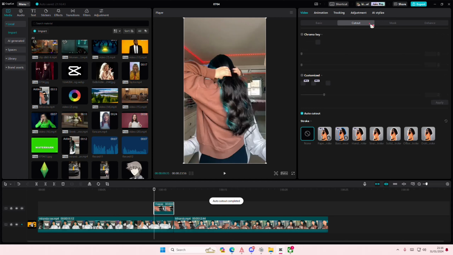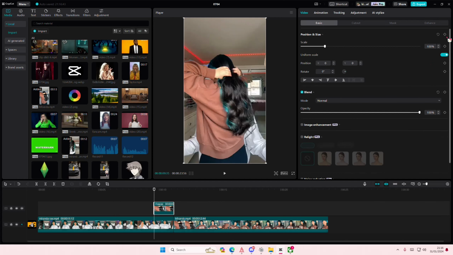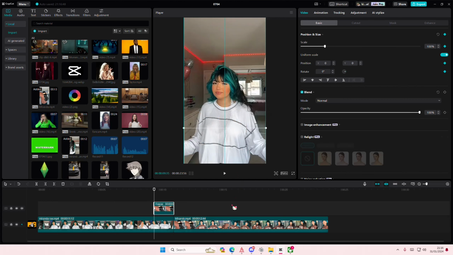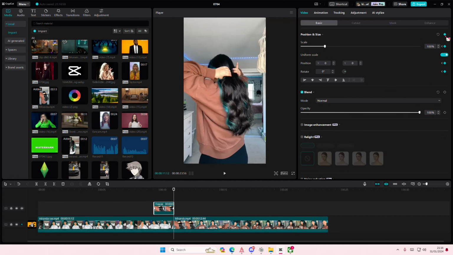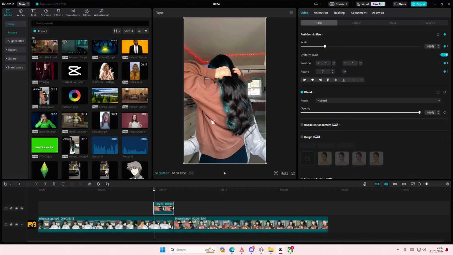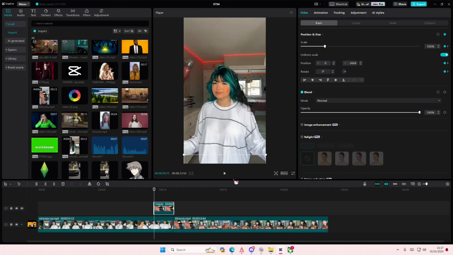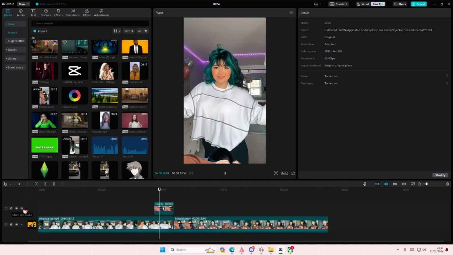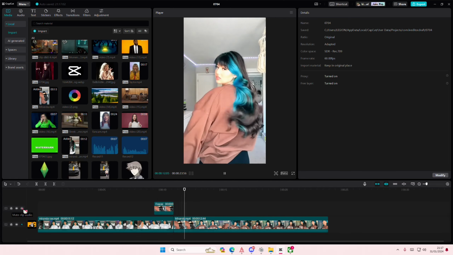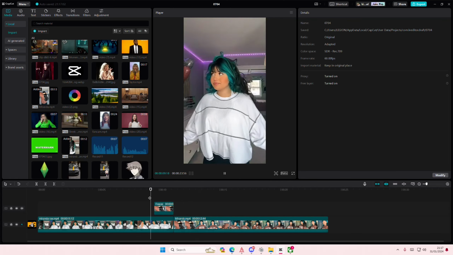I'm going to then go to basic and add a keyframe at the beginning here. And then I'm going to just place it down here. Okay, maybe I should add it at the second part first. And then at the beginning, I'm going to put it here where you can't see it. And then when the video wants to start, it has this really cool cutout video transition.